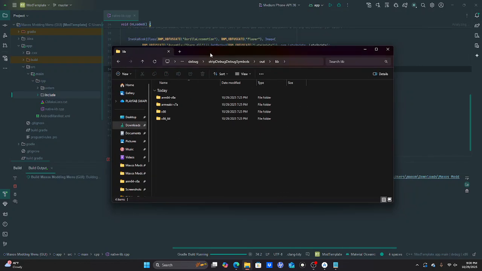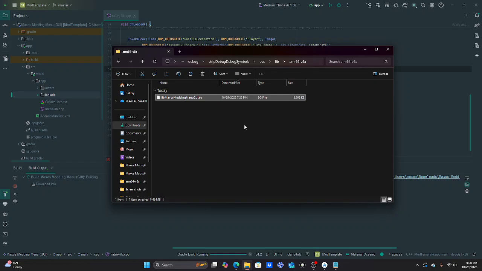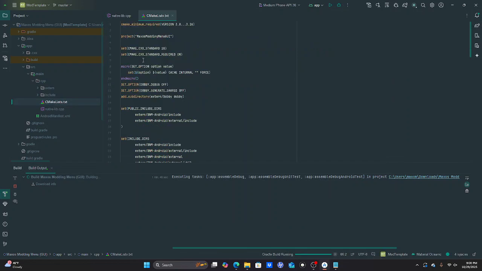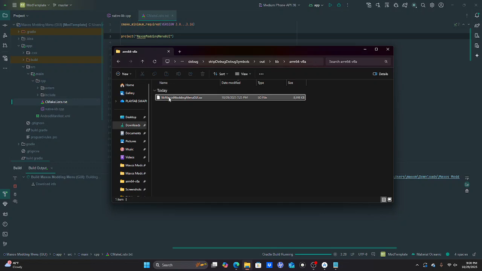Now for this part right here, hardly any games use these two. Some older games will use V7A. Most games will use ARM64 through V8A. And then here's your lib or your mod right here. If it says mod template, you want to go to your CMake list, scroll up, and if it says mod template right here, change it to your menu name. And then you can recompile it, and it will say your menu name right here.